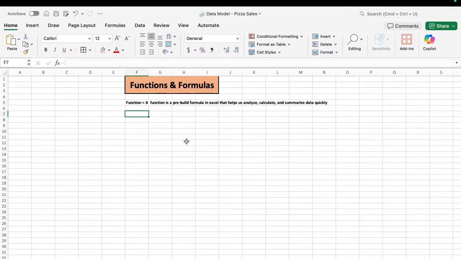I got the confirmation. It's audible and visible to you, right? So what are functions and formulas actually? A function is a pre-built formula in Excel that helps to analyze, calculate or summarize our data in a quick manner, right?